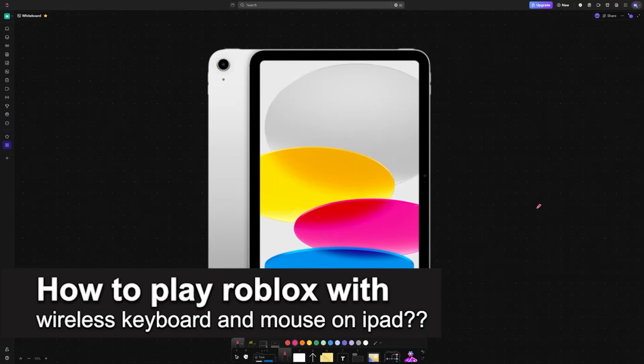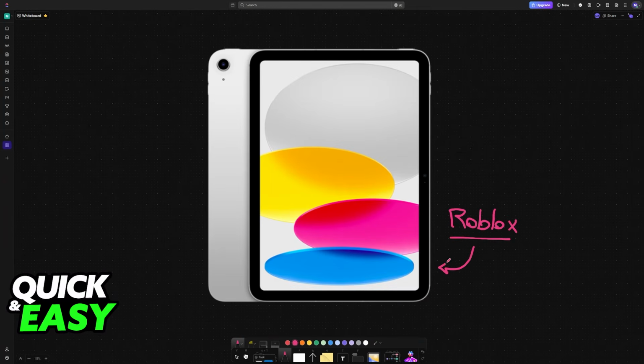In this video, I will solve your doubts about how to play Roblox with a wireless keyboard and mouse on iPad and whether or not it is possible to do this. After you connect a wireless keyboard and mouse to your iPad, you might notice that even though they work and you will get a cursor and the option to use the keyboard to type, if you try to use them inside of Roblox, nothing will happen.